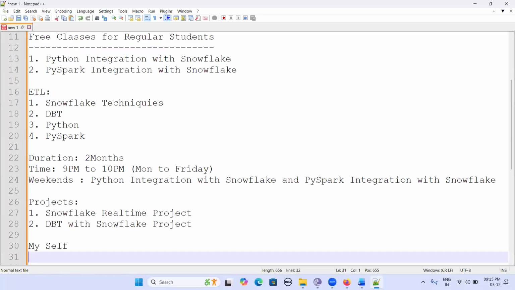Integrating AWS data engineering with Snowflake, integrating PySpark with Snowflake, integrating DBT with Snowflake. I have good exposure to all these integrations.